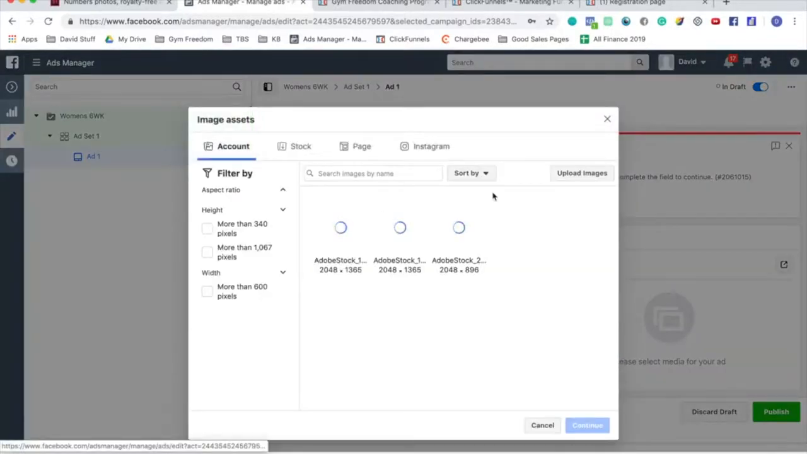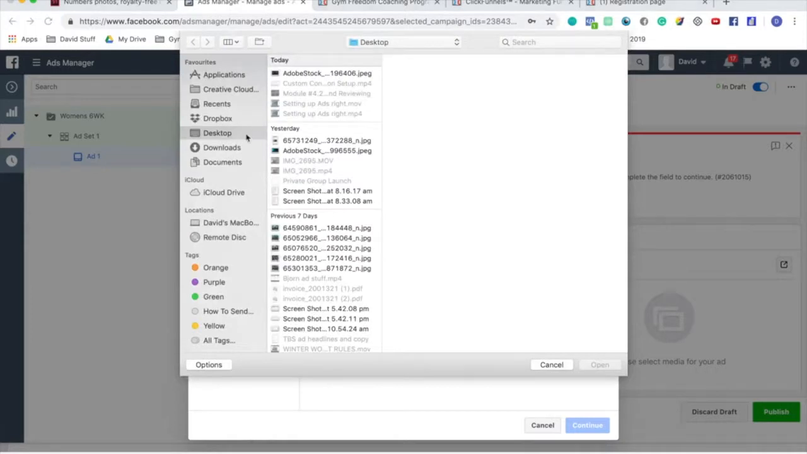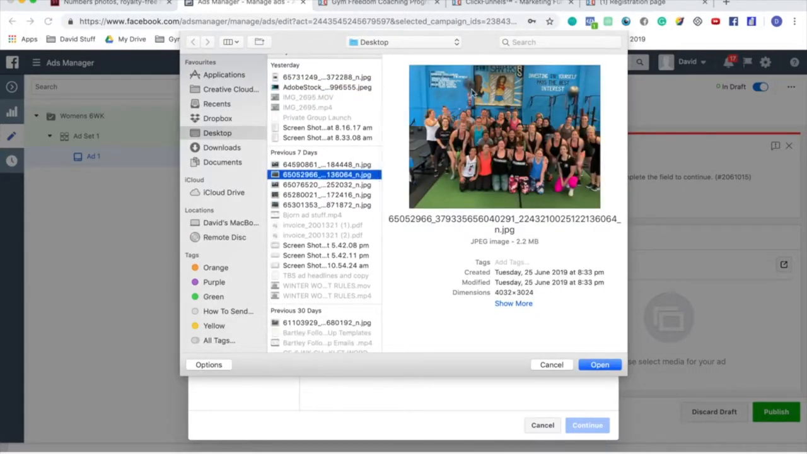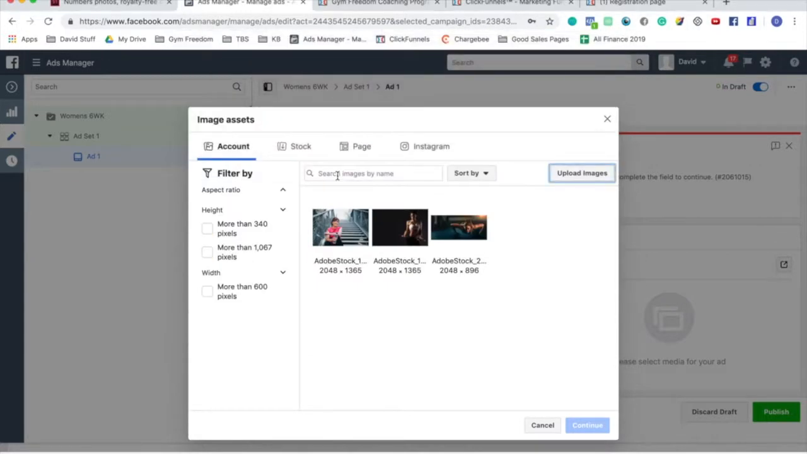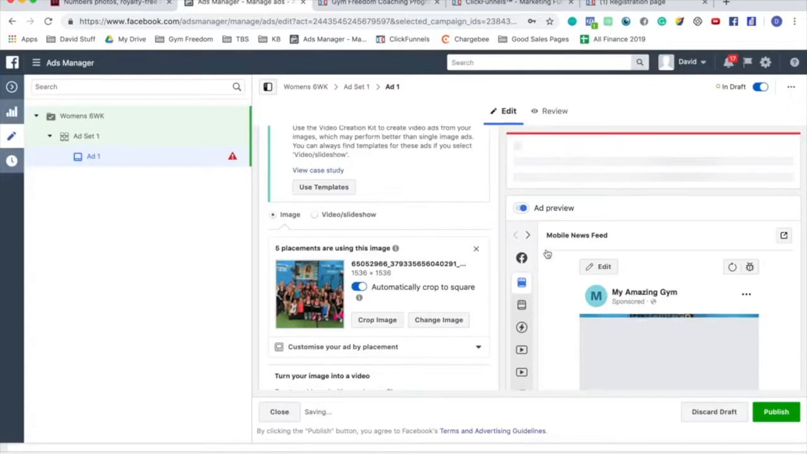If you have this big group image of clients that I mentioned, you go upload image, find it on your desktop. Let's just say that's your big group image. That was one we're using recently. Chuck that up. So just upload the image you want to use if you've got it. So there you go, my image is done.